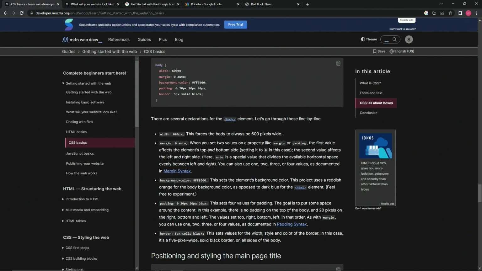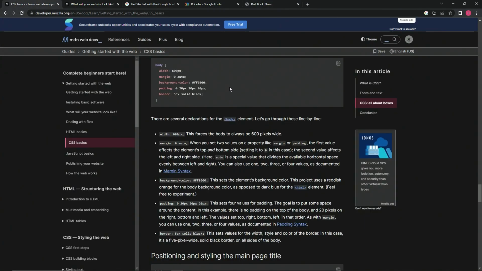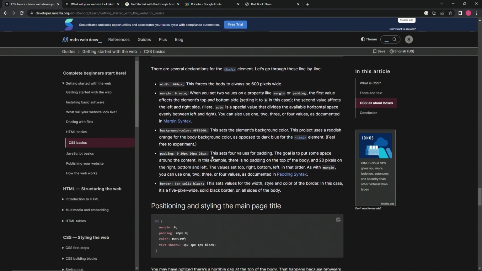So now we've also got background color, this right here. That's what made it orange, and that's going to set the element's background color. This project uses a reddish orange for the body background color as opposed to the dark blue for the HTML element. So let's come over here. Here's that orange, and here's this blue right here. Nice contrasting colors, Mets colors, whoever else, sports teams' colors. They know what they're doing, those professional sport marketers.